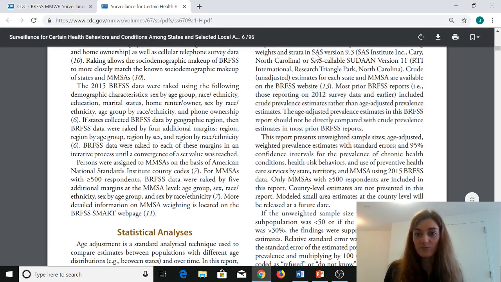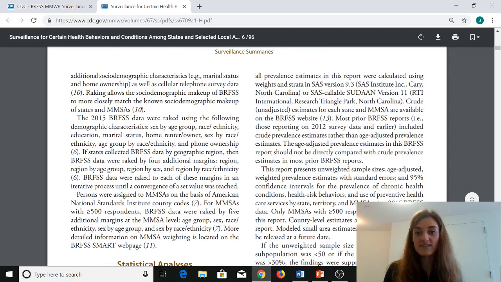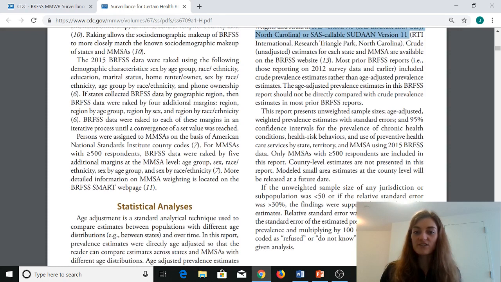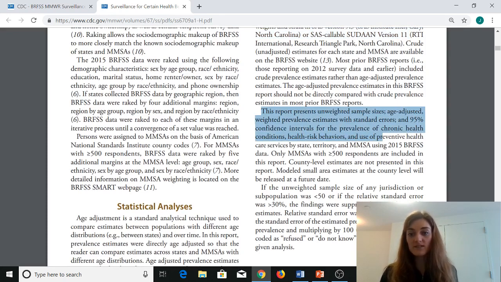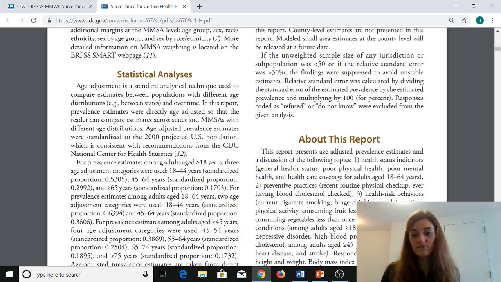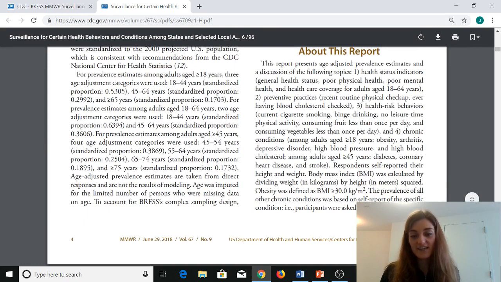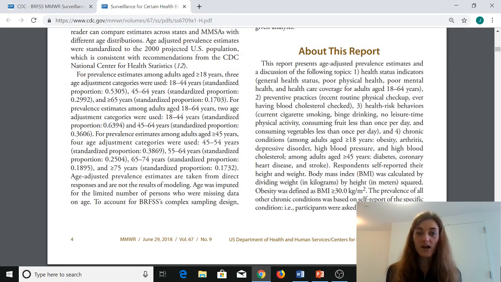As you know, the CDC provides great resources for SAS. So they used SAS and SAS Callable SUDAAN to analyze these data. We're using R. All right. And just to reiterate what they did for this report, they looked at the unweighted sample sizes, weighted prevalence estimates with the standard error, and the 95% confidence intervals. They looked across all of these different health indicators, and I counted 19. So this is a great report. It's very thorough. It's comprehensive.